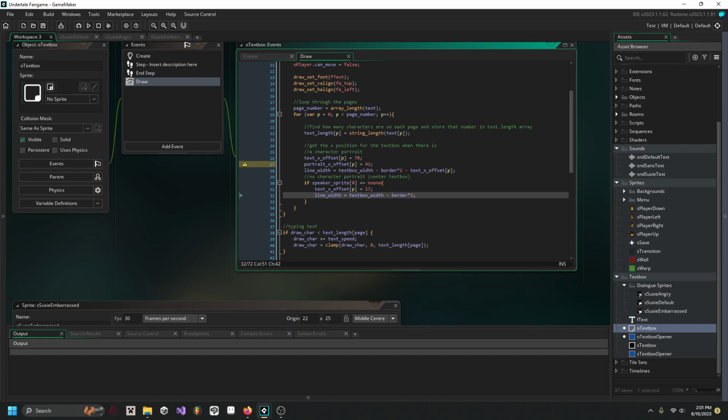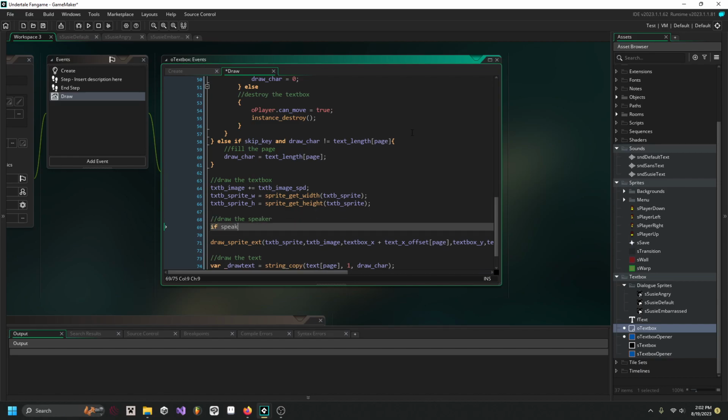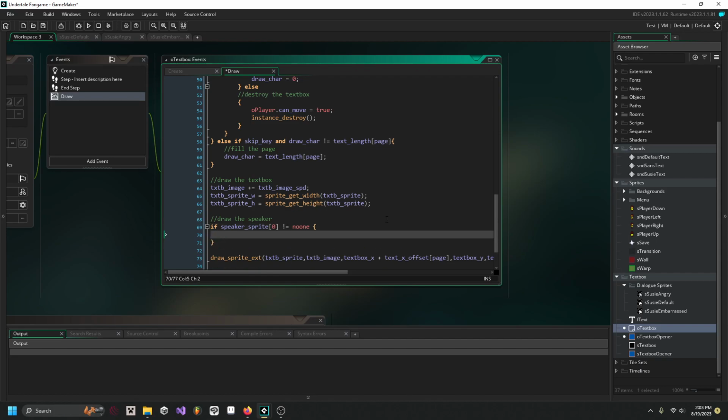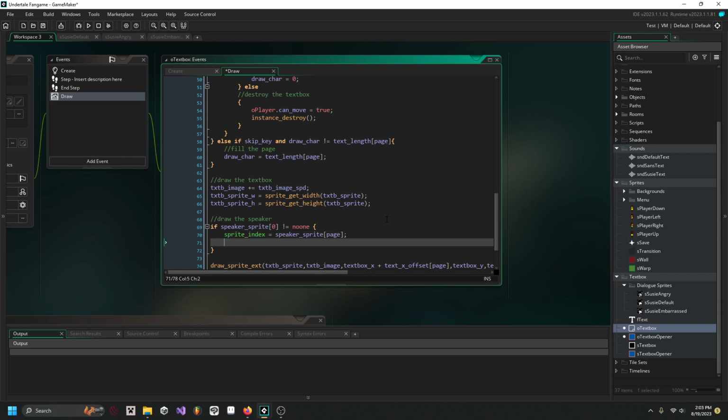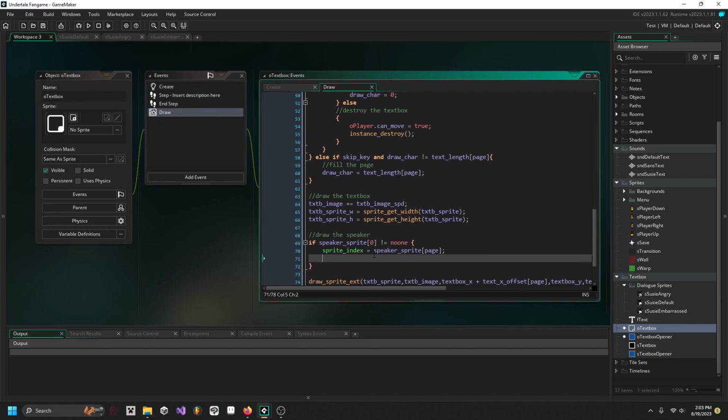Okay, anyways. So now we're going to put draw the speaker. This is where we're going to draw the portrait. So if speaker sprite 0 is not equal to none, so if there is a speaker sprite, I'm going to put sprite index equals speaker sprite page. So it's going to set the sprite of the dialogue to the speaker sprite, not the actual dialogue box sprite, but the sprite of a text box, pretty much. It'll make sense, I think.